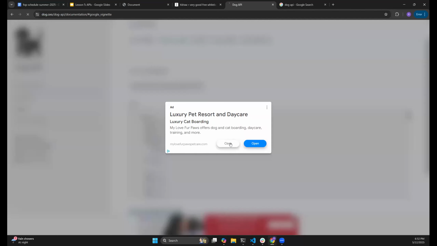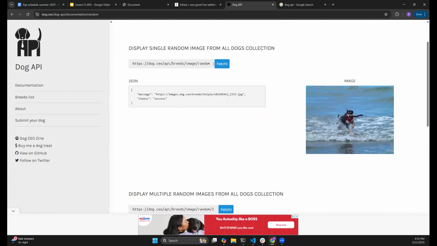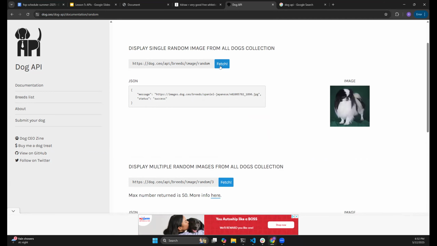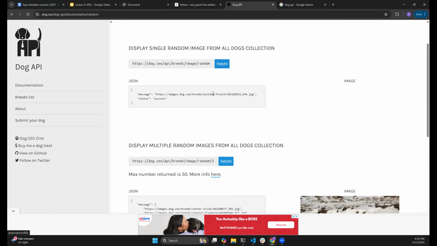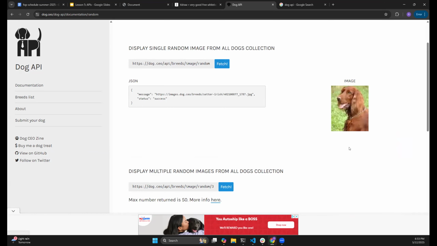I could do random image. Notice that I'm getting a different URL path. Right here it is, and this is what it's returning, right? This endpoint returns a much smaller response, obviously, because there's only one dog. It is an object with two key value pairs, message and status. The message is a URL to an image, and the status is success, letting me know that this was a successful call. If I press fetch, you'll see that because this is a random endpoint, every single time it runs, it gives me a different image.